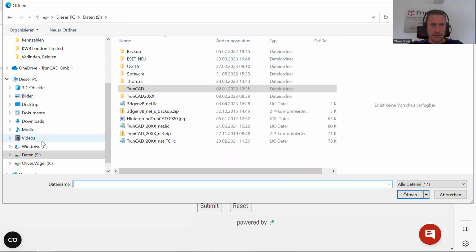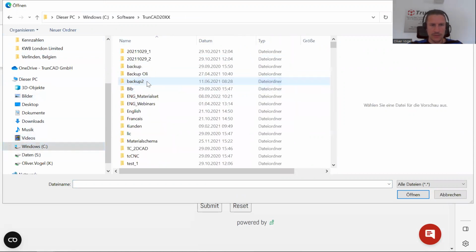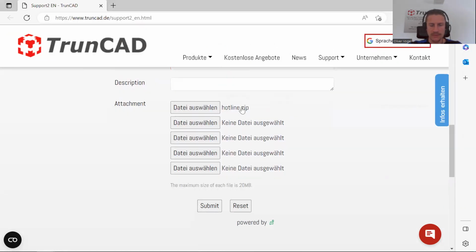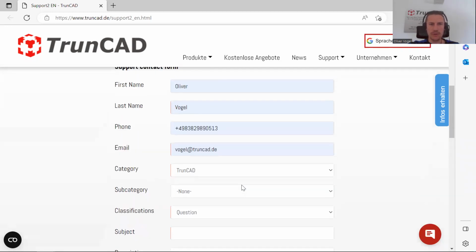You find it here in C, software, TrunCAD 20XX, and here in the backup folder. You see today it's now 3 o'clock German time. You just double click it and the hotline zip file is attached. And after you have submitted, you will receive an email with your ticket number, and then one of our support agents will take care of your request.